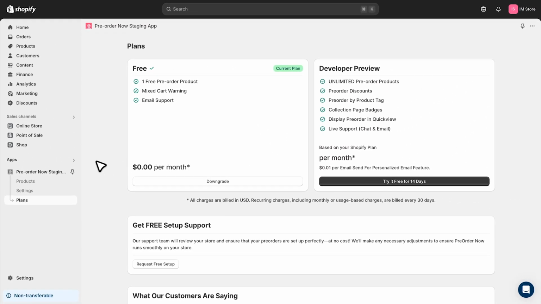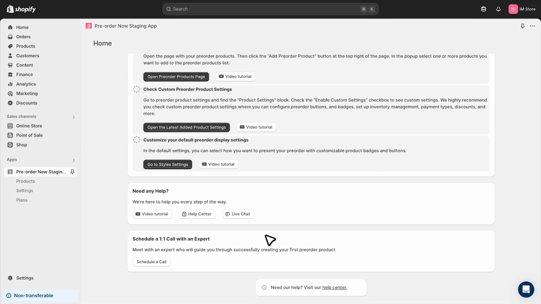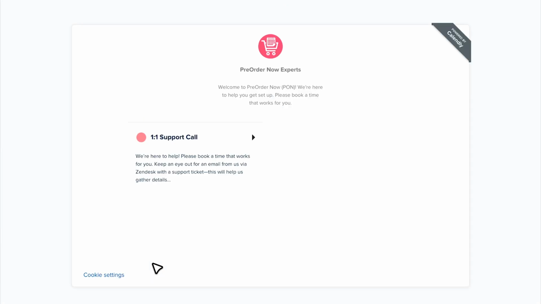And finally, if you'd like a little extra help getting everything set up, or if you have any questions about the new layout, you can easily request a free setup call right from the PreOrder Now dashboard.